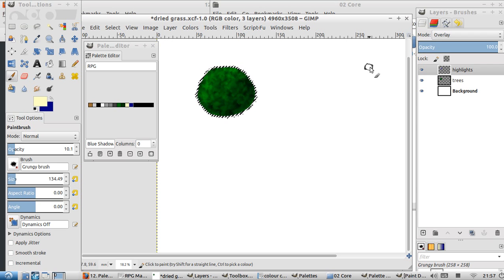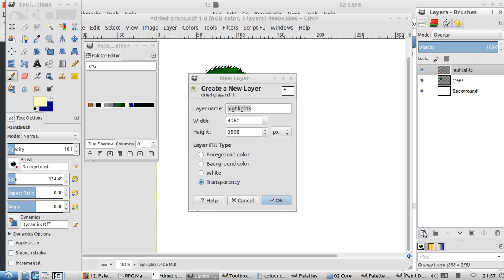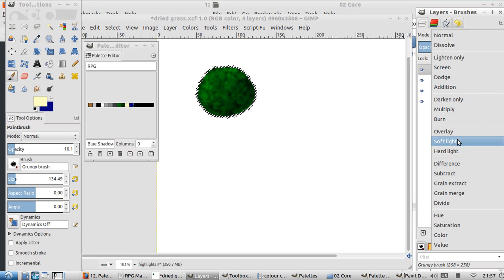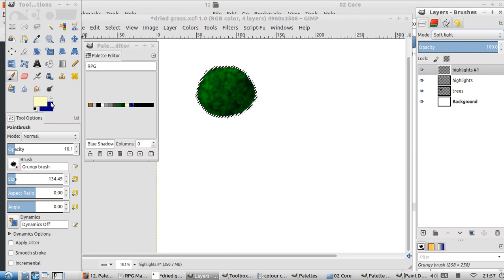Okay, now it doesn't look like we've done much, but when we get rid of the highlights layer, see how it really brings out some texture there. And then second last thing we're going to do is add, we'll call it highlights again, I don't know what we'll call it, but we're going to go for a soft light. And what we're going to do with this is just draw in the central bit, okay? Just circle in the central bit.